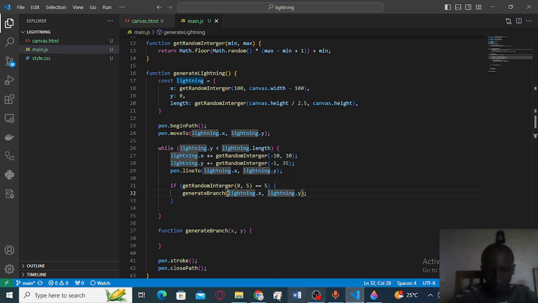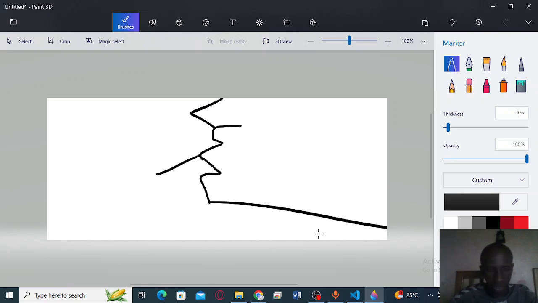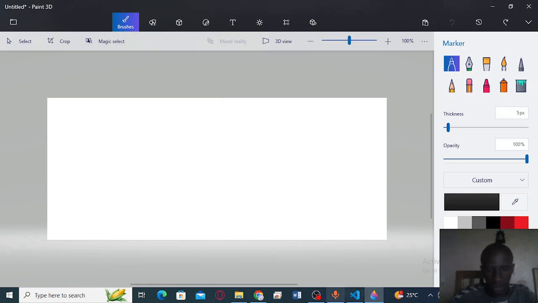So let's say the bolt is moving like this, and then we get that 1 in 6 chance. We're going to generate a branch here, and then if we move again and we're getting another chance, we're going to generate the branch here, and if we don't get one here, we don't get one here, then we move here, we're going to get another chance, we're going to generate a branch. So that's what we're basically doing.